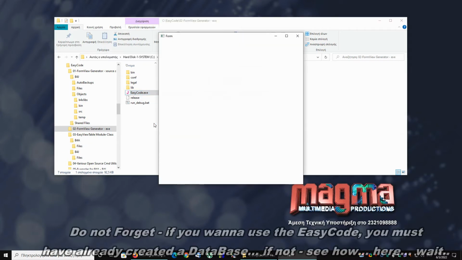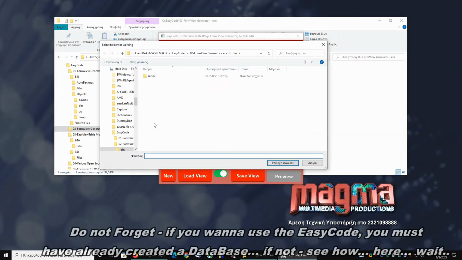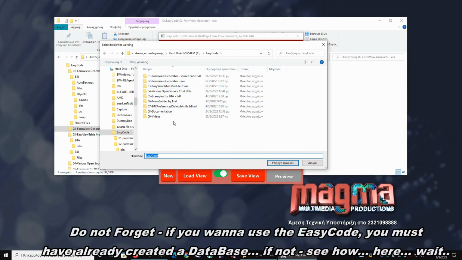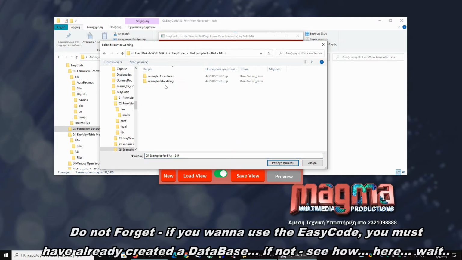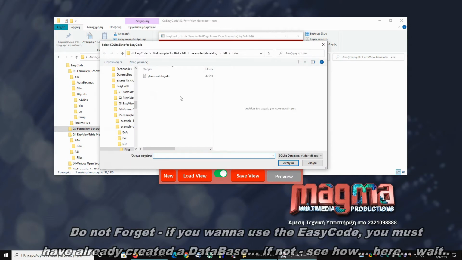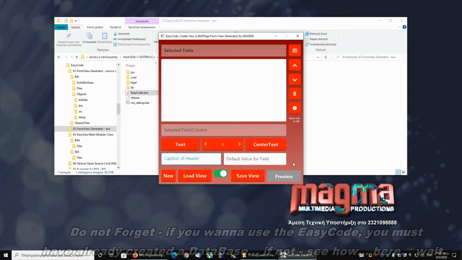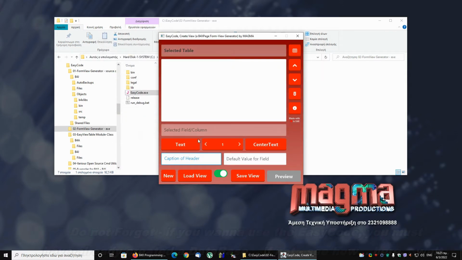The first time opening EasyCode, you are going to select a folder for working. The best folder for me is the assets folder in a project. Selecting the folder. Now selecting the database. Here we are. With the new button you can repeat this again.